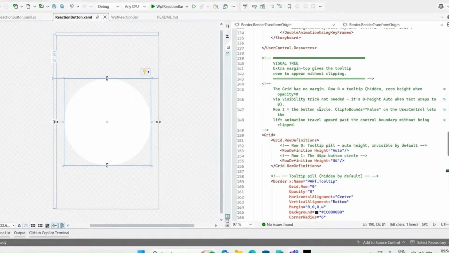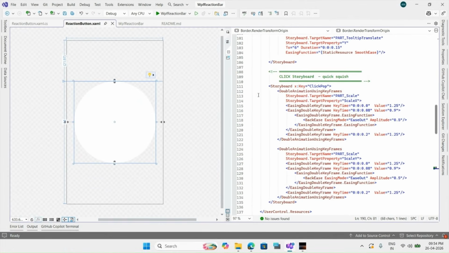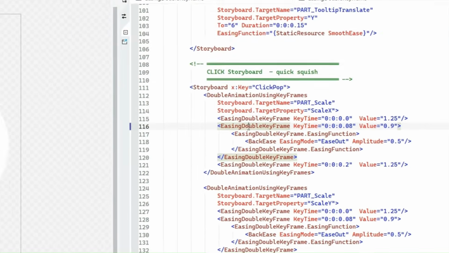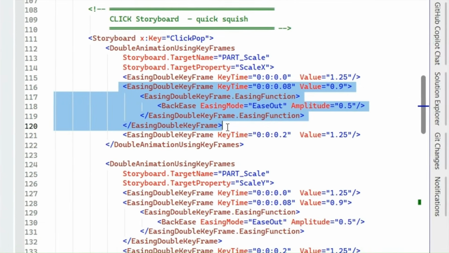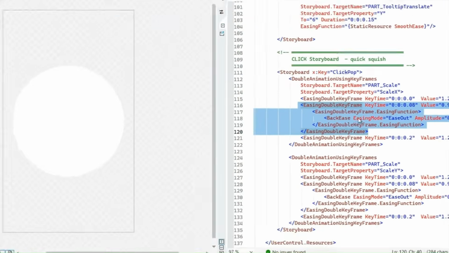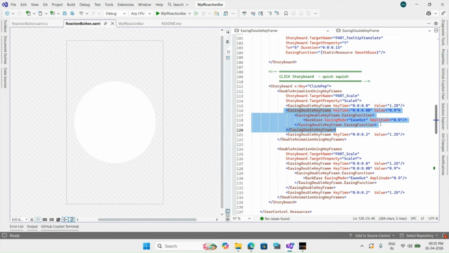So if I go back to the storyboard animations for the click pop, you will see we have 3 keyframe animations, 1, 2, and 3. The squish keyframe, for example, over here uses the BackEase easing function with an amplitude of 0.5 that slightly overshoots, giving it a springy physical feel. The HTML original doesn't give this, and it's an enhancement that feels right for our native Windows app.